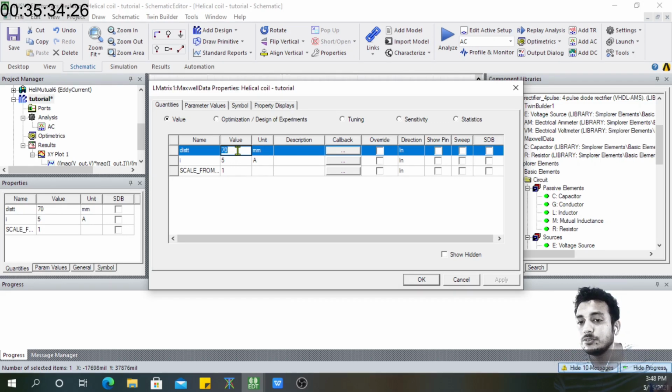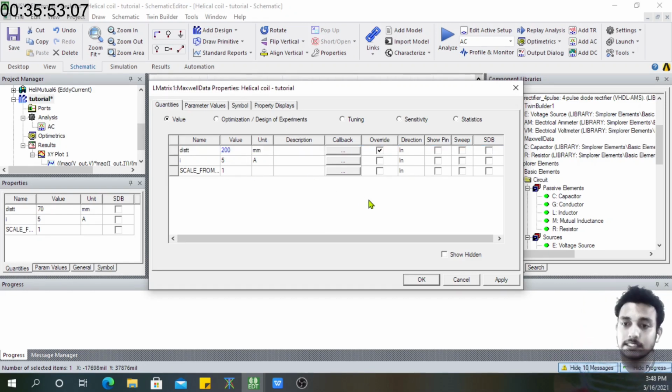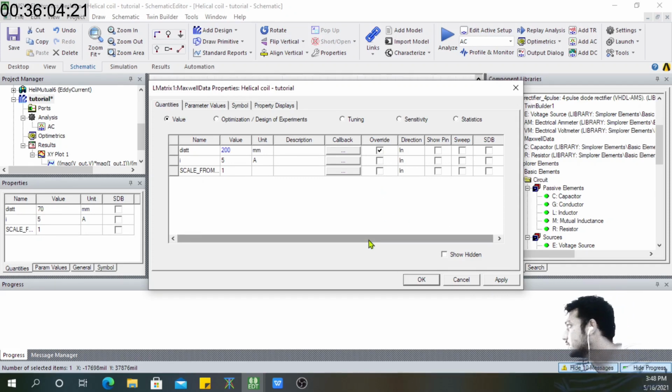Put the value which you have already calculated. Let's say 200 is already calculated and you are pretty sure about that. Put that value here, and then you override. You do not leave it, you do override. So once you override, do it for 200. That's how you do it, right? Similarly, if you want to change the current, you do the same thing here, but do not forget to override. Then apply and rerun the circuit. It's as simple as that, right?